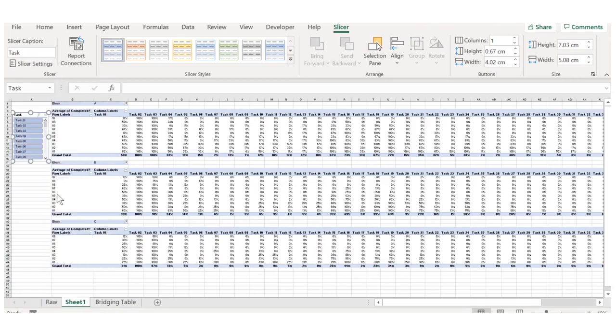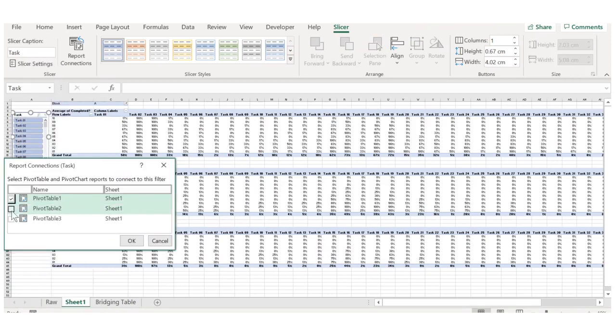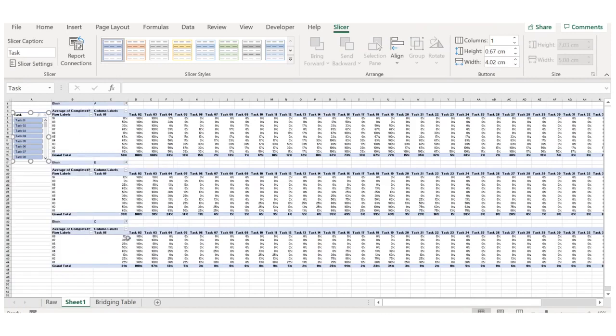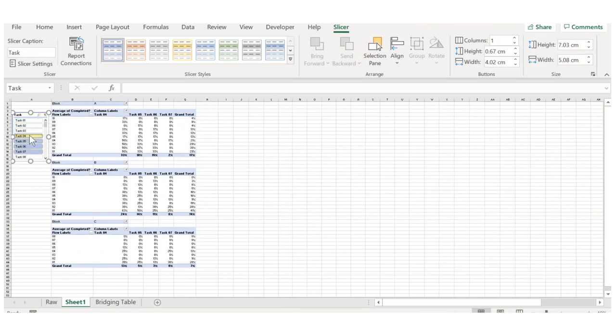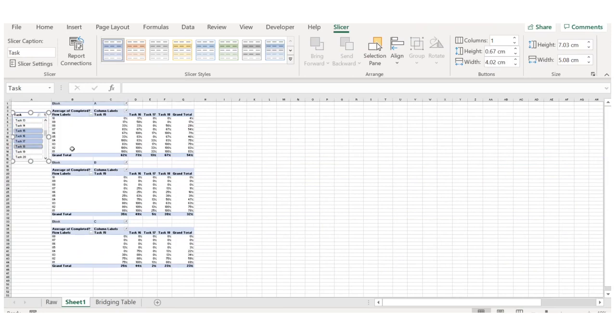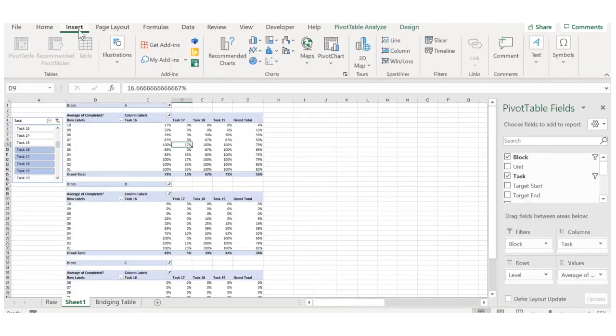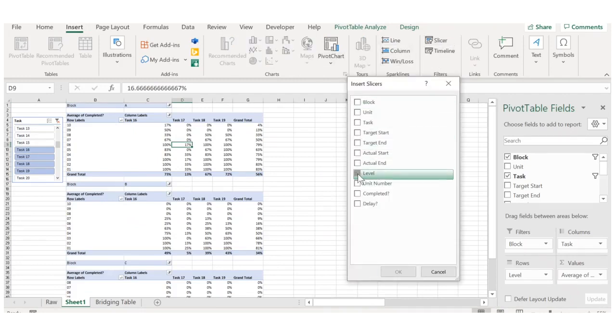Right-click on the slicer and select Report Connections and check all three pivot tables. This will connect the slicer to all three pivot tables to allow all three tables to be filtered simultaneously by the slicer for ease of controlling the format of the presentation report. You can even add multiple slicers to control the presentation report formats.